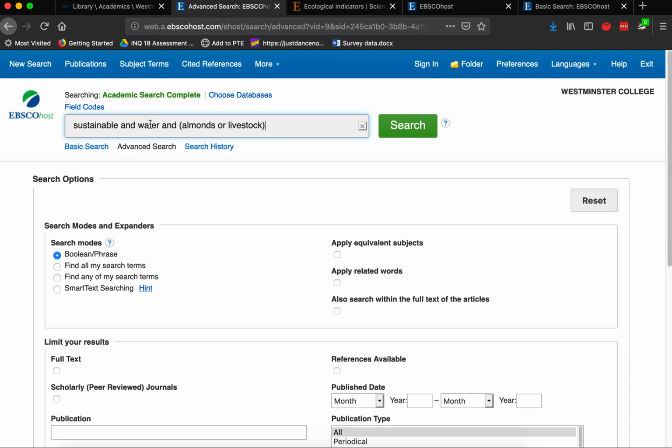So these AND and OR words are telling this Boolean search what I am saying. This means I am looking for sources that talk about the word or the idea sustainable. They talk about water, and then they either talk about almonds or livestock. So I am basically searching the keywords sustainable water almonds and the keywords sustainable water livestock at the same time. This can be helpful for an expanded search.